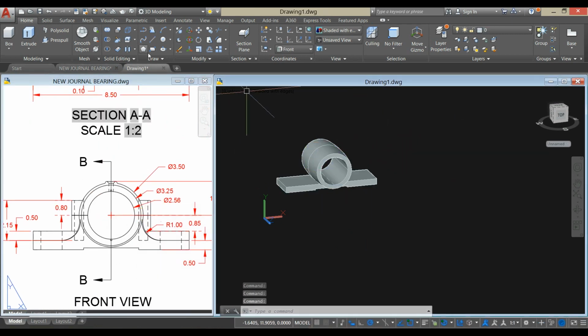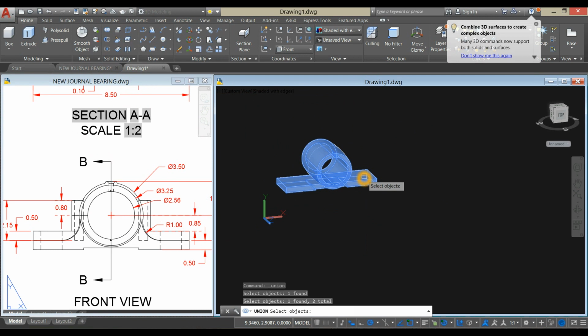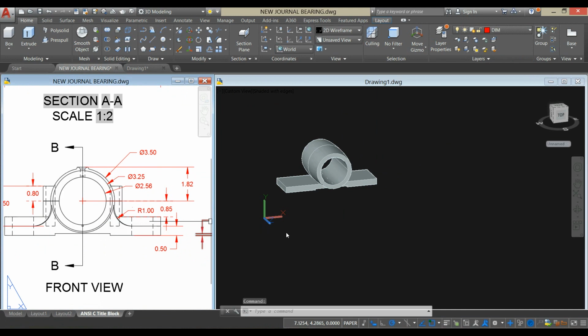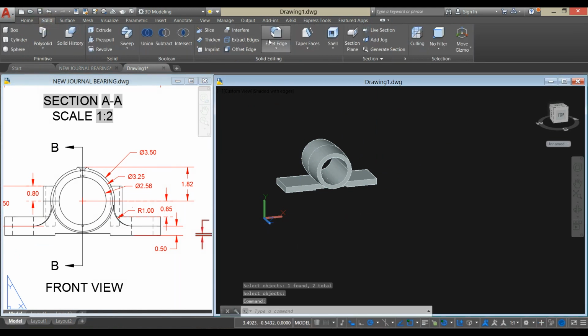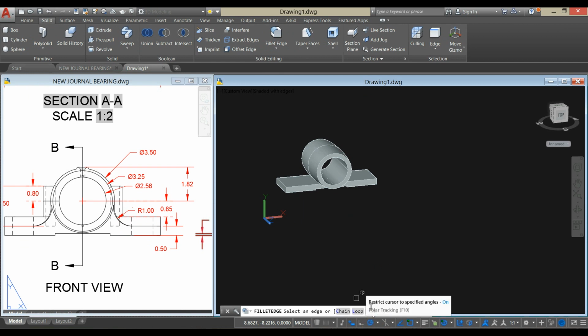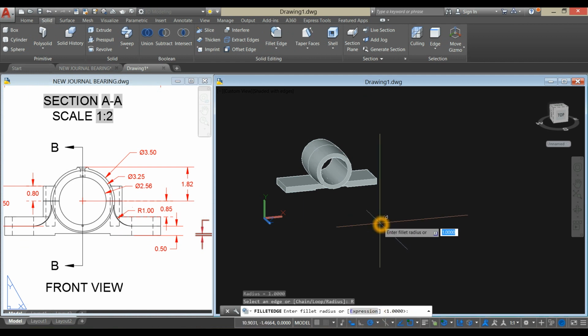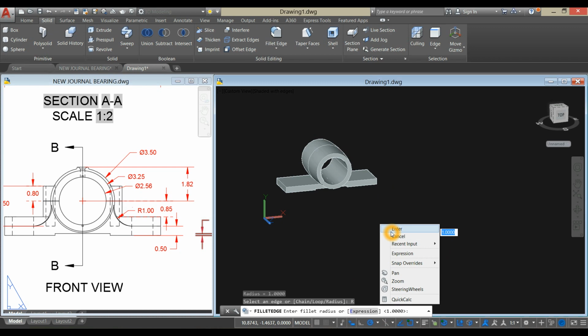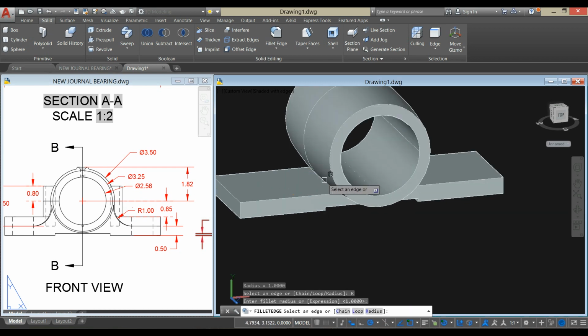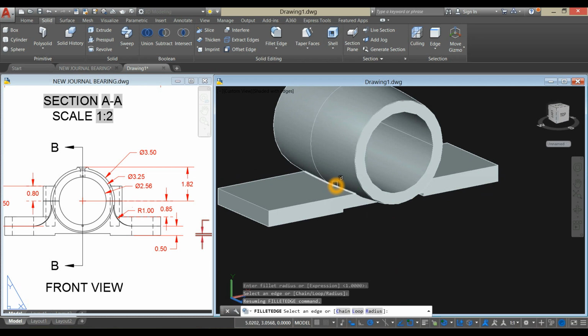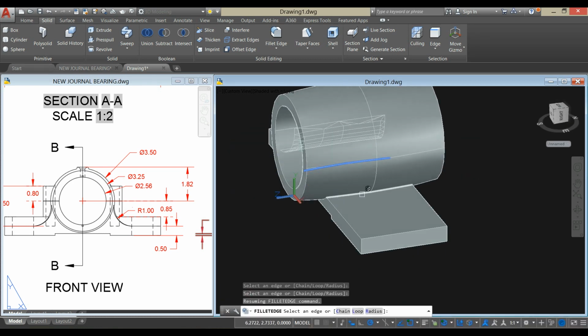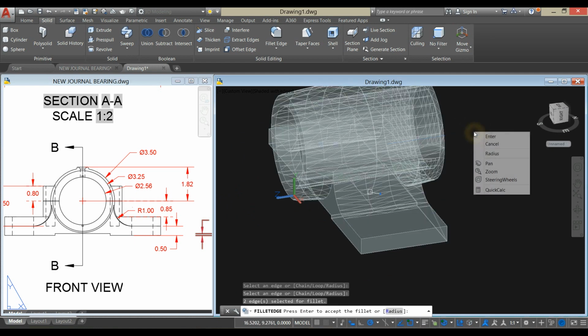Now I'm gonna combine these two by using union command from the ribbon. Select this object and this object. Now I'm gonna do fillet edge, whose radius is 1. So select radius from the command window and enter 1. Select that edge and select this edge and enter twice.